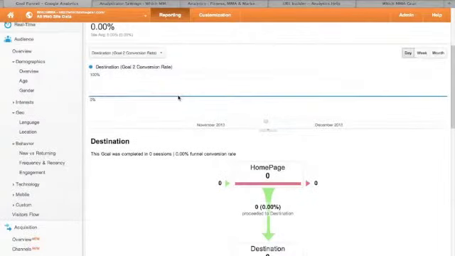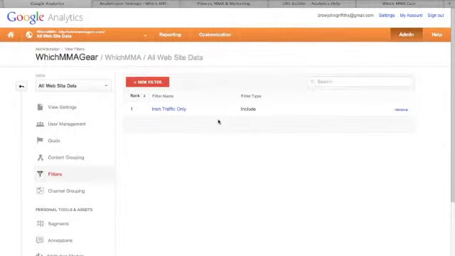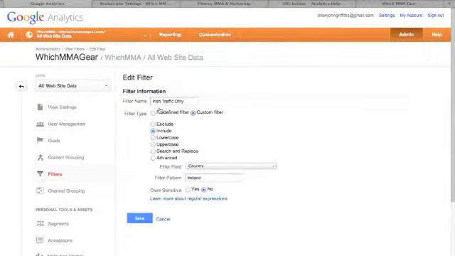Filters, set up a filter, admin, filters, view filter. Oh, this is a good example I've got here already. Filter name, Irish traffic only, include country Ireland. So this is going to filter in this view. It'll only show traffic from Ireland, but if I click on exclude there, then any traffic from Ireland will be excluded.